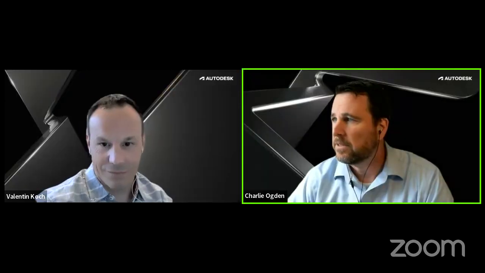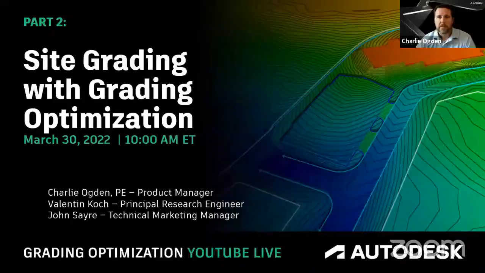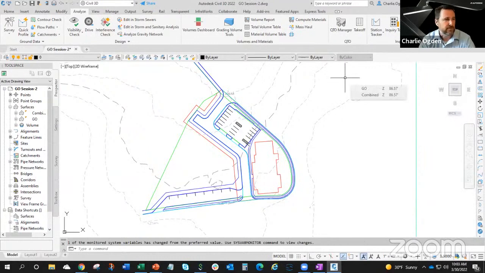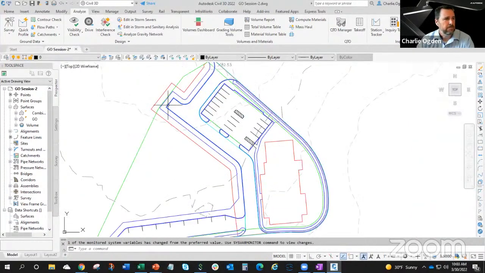So with that, I think we'll get started here. Share my screen. We're going to start with the model we ended up with last time in the first session. Basically there we graded the building pad, the parking area, the roadway here coming in, and we talked about the grading limit. So today we're going to take it a little further. We have a pathway between the parking lot and the building. We also have some curbs along the road and a few other things to control some elevations around the building.